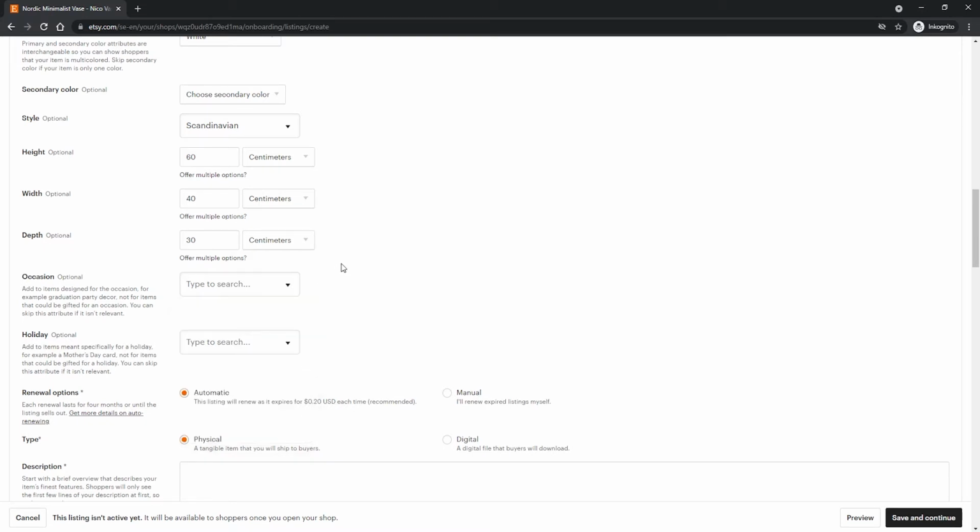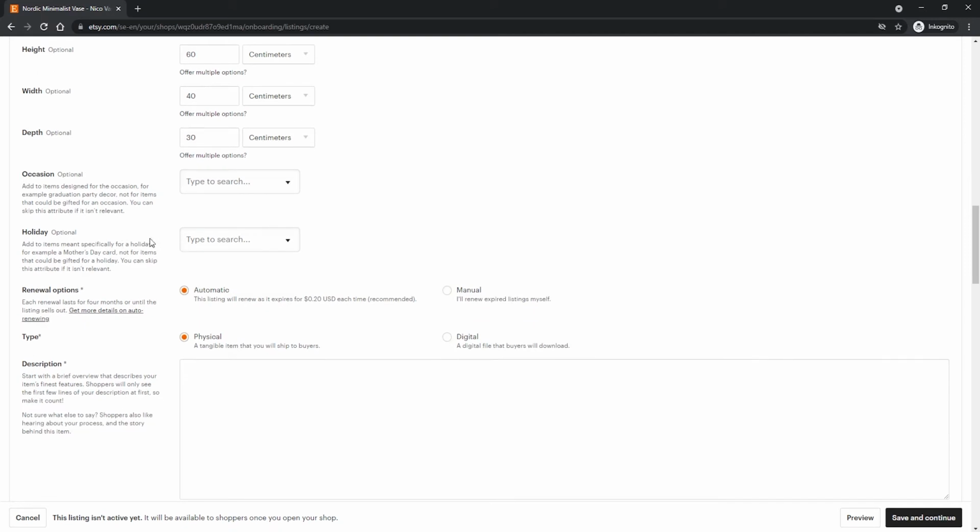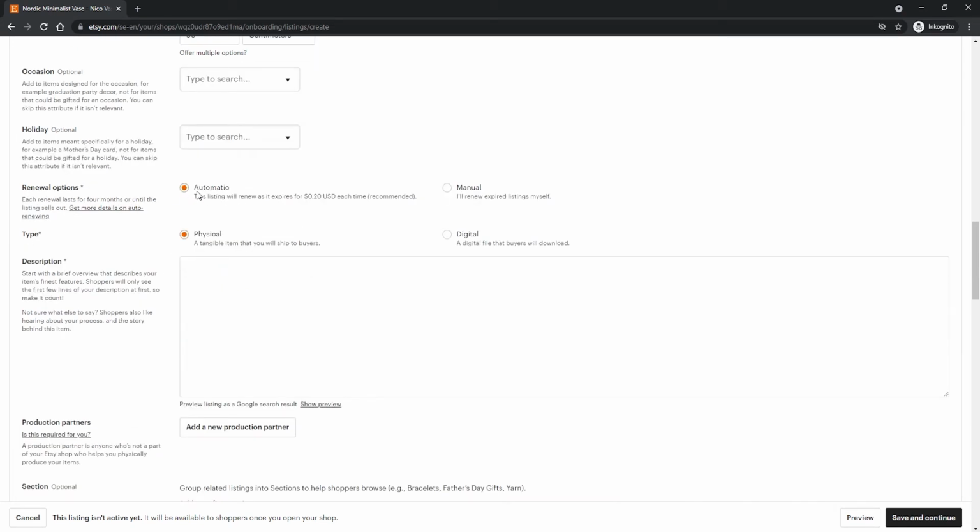But in this case, a vase is just all year round, so it's not for a specific occasion. So I'll just leave this empty. Same goes for holiday right here. It's not for something specific, so I'll leave it empty as well. Then you'll have your listing options.